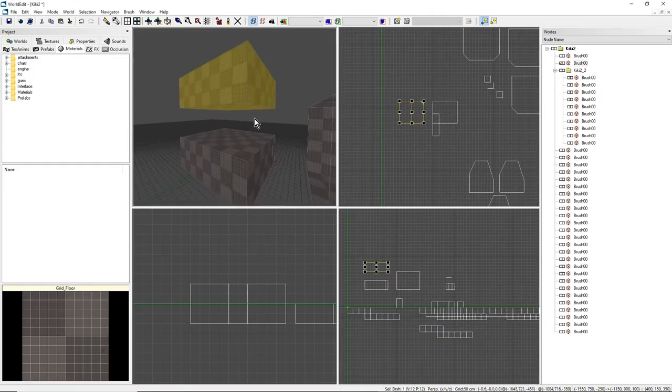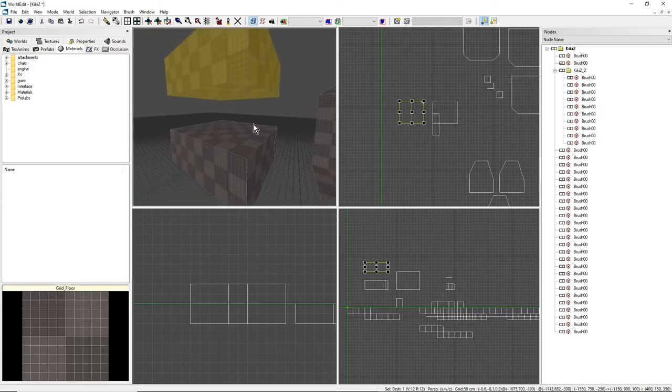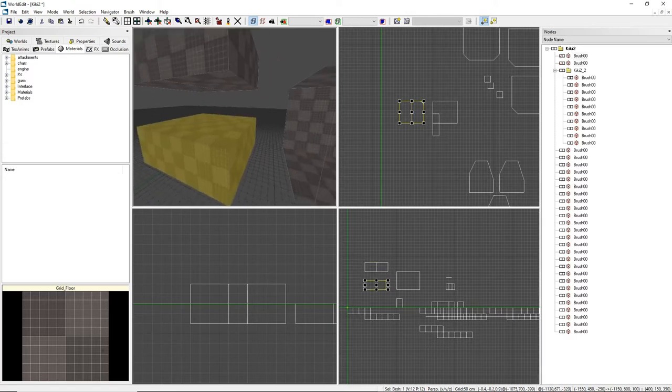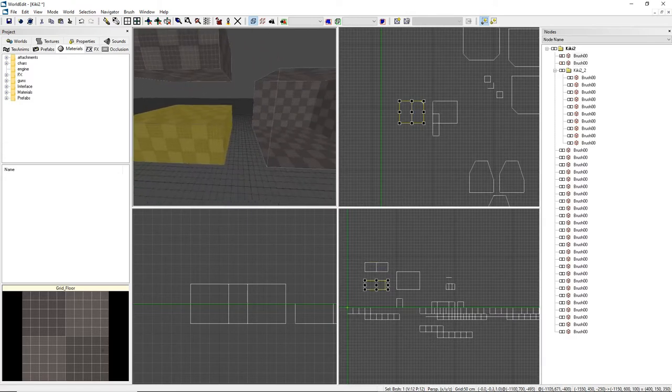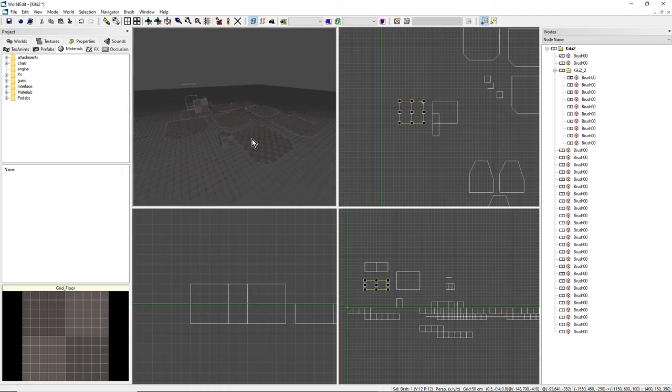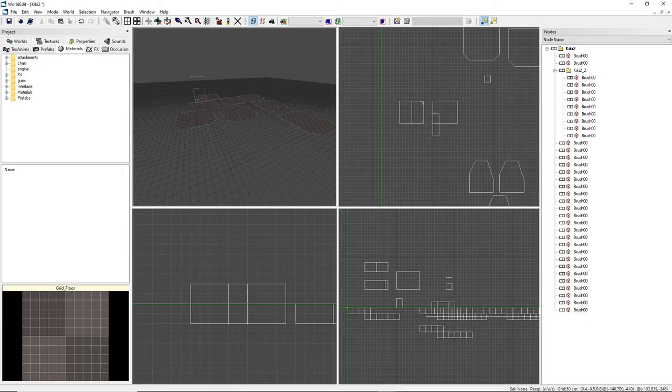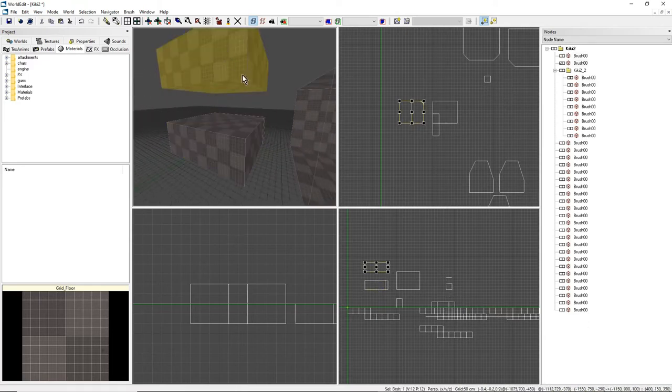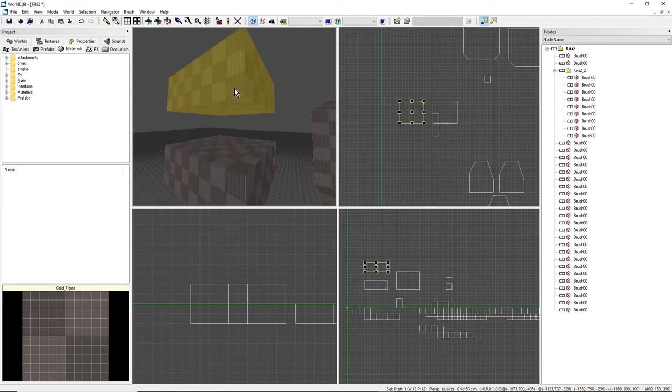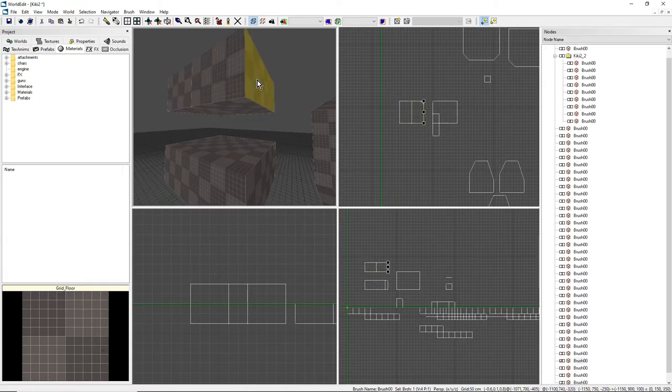Two last things with the brush mode. We can also delete a brush, or delete a selection of brushes. If I select like this, I can delete it with the delete key. If I select two of those, I can delete them with the delete key. If I split this into multiple brushes with Control G, I can delete just one face, because now they are all split apart, so delete this face.